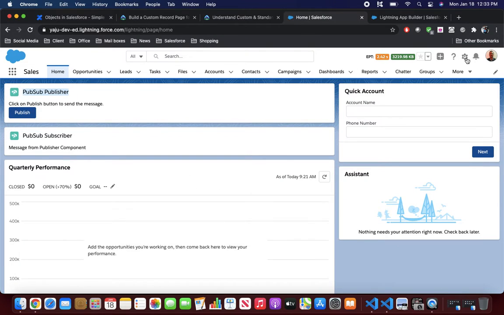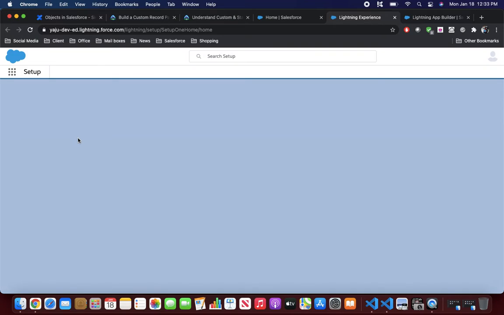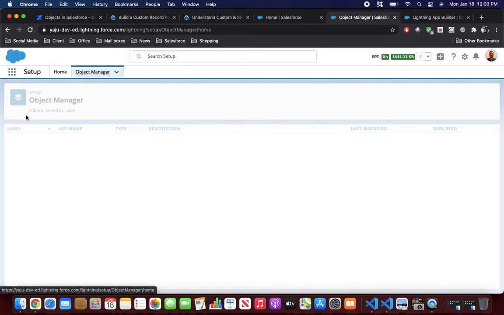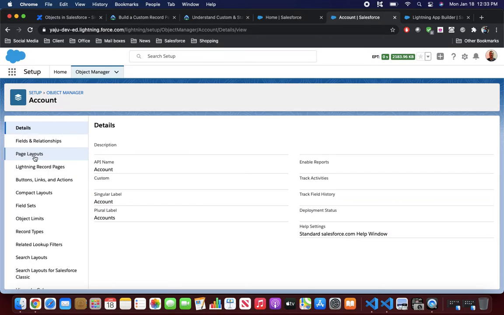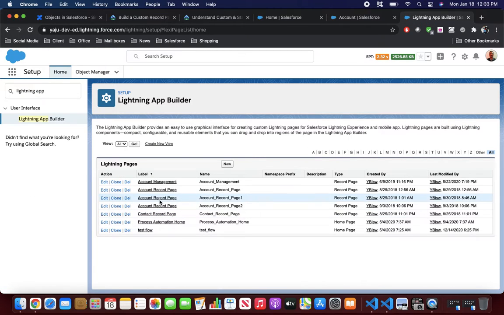Where is that? You can go again to Setup, and then I'll show you what exactly we are seeing inside the Lightning record pages of the account object in Object Manager. Go to Account and then click on Lightning Record Pages. You see all these account record pages showing up here because we have created them. You can create here, you can create there. Once you do that, you can do the assignment step by step. Salesforce will show you that one.